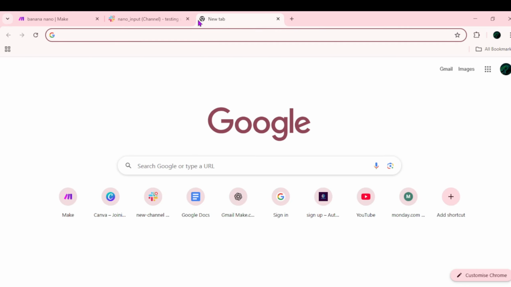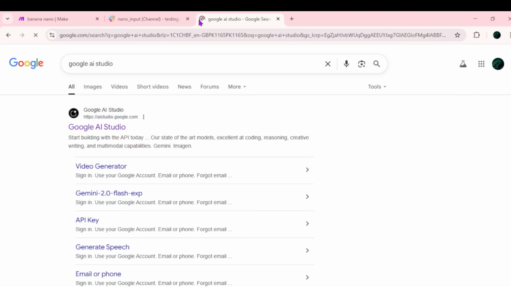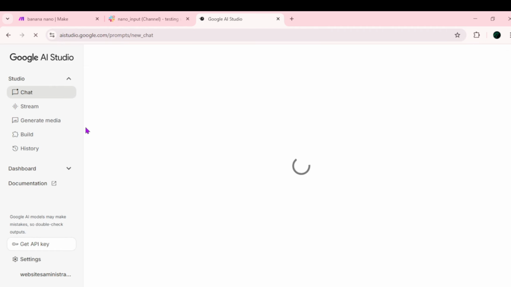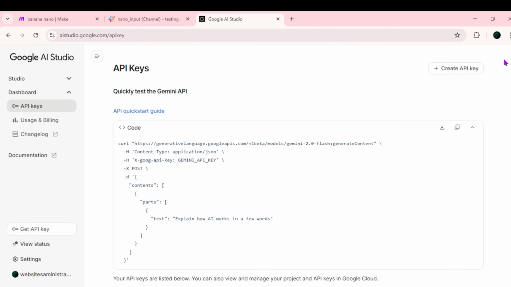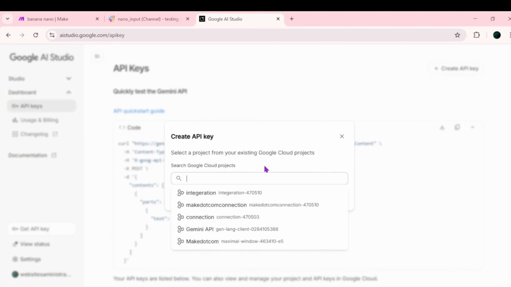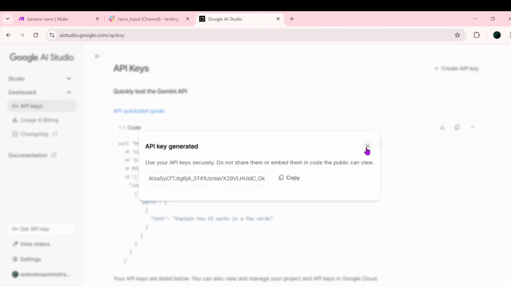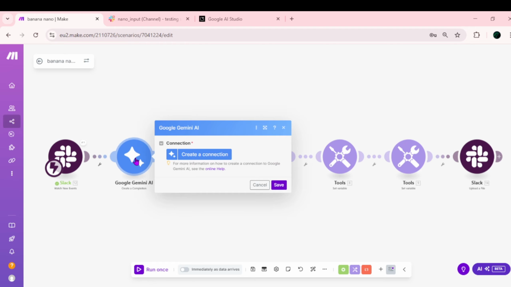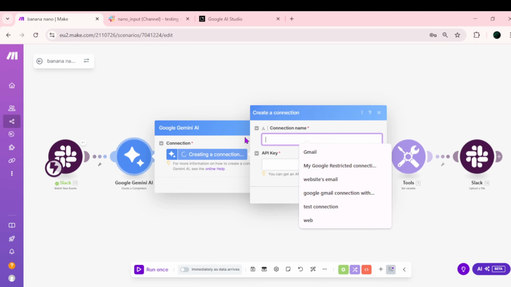So step number two is you have to go to Google AI Studio, and in Google AI Studio what you have to do is click on the link, and you will see something like that. And in here you have to click on create an API key, and then you'll see in here create a project, and you have to just click on create a project, and then another option will be create an API key, and you will see the API key being created. Just copy that API key and come to the Gemini module, and you will see everything integrated. Just paste your API key.